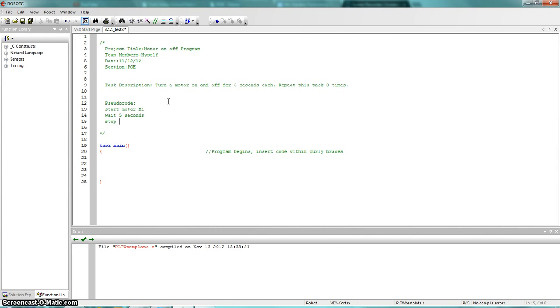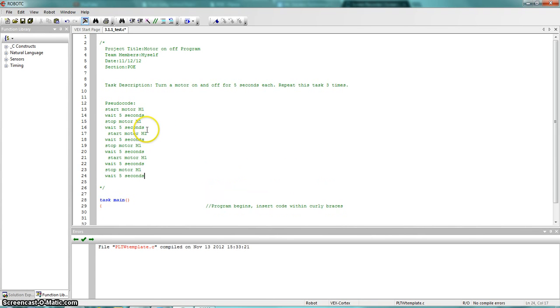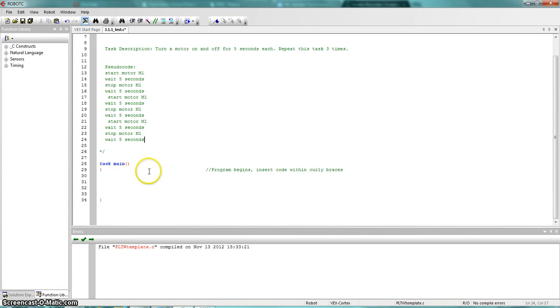Then I want to stop the motor, M1 in this case, and wait 5 seconds. Now, at this level, to do it simply 3 times, we may just repeat this code 3 different times. So go down here, repeat it, repeat it. So I'm starting a motor, M1, waiting 5 seconds, stopping motor M1, waiting 5 seconds, and then repeating that process over and over again. Later on in our program, you're going to learn control structures that will allow you to do this a little bit easier.